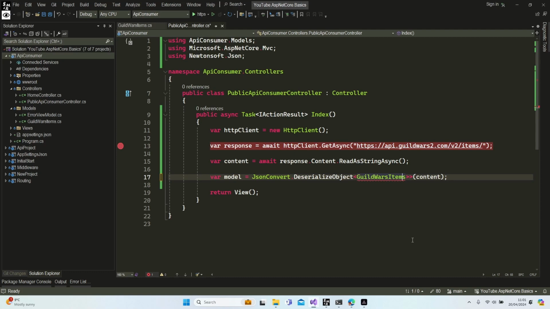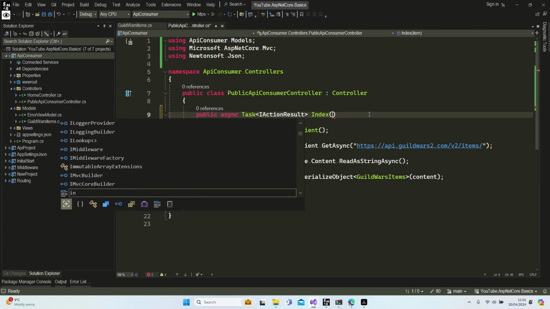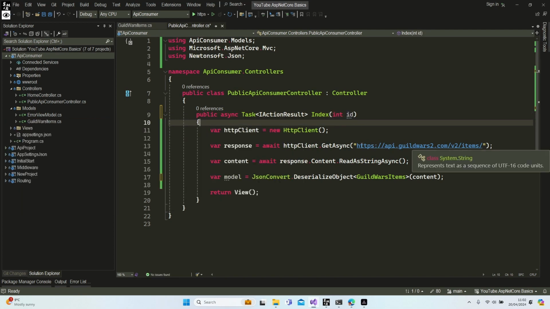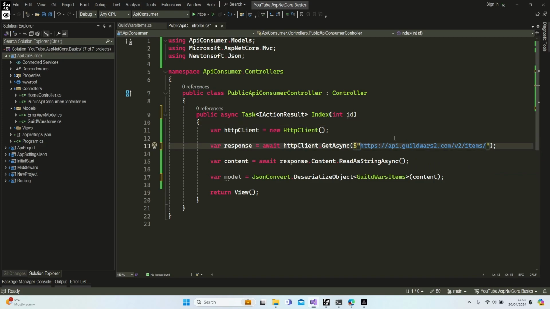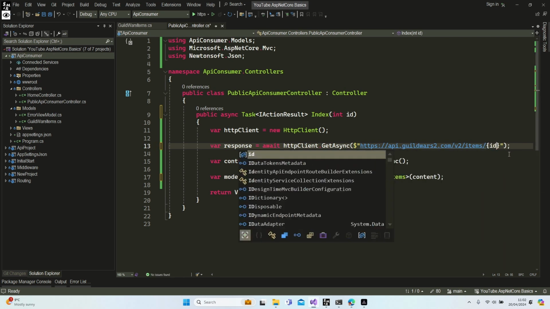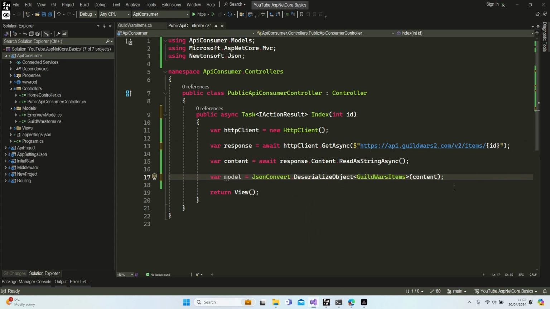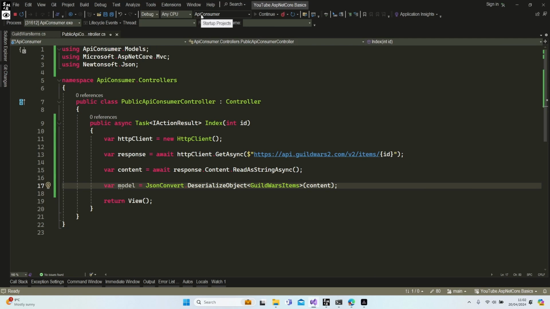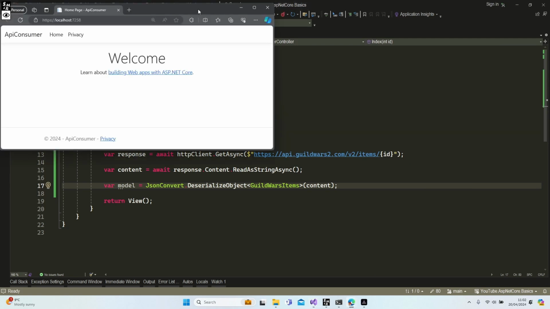Let's send it. But we need to send an item ID. So let's give a parameter here, an integer ID. Let's use a string interpolator. I'm going to give this ID as a variable here. Okay, now let's try one more time. Now I'm going to give the ID as a parameter.